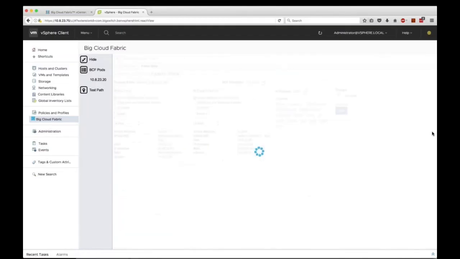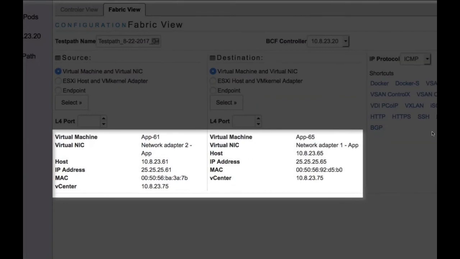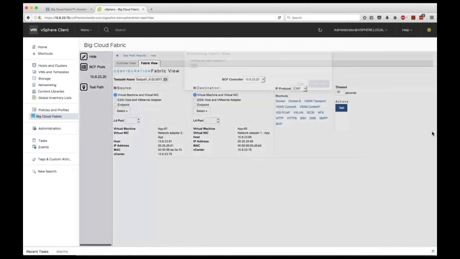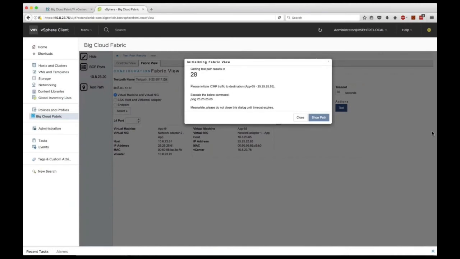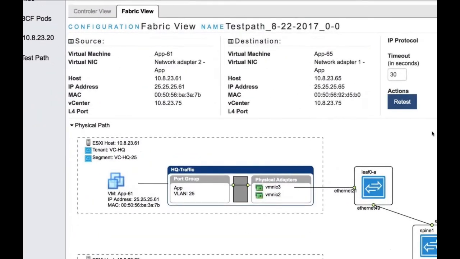However, if the VM admin wants to run a live test and make sure the traffic is flowing correctly, he can run a fabric view test. We'll run the test for the same set of VMs. So you will quickly see when the results come out, it will be an end-to-end view of the whole traffic flow, starting from the vCenter to the Big Cloud Fabric.